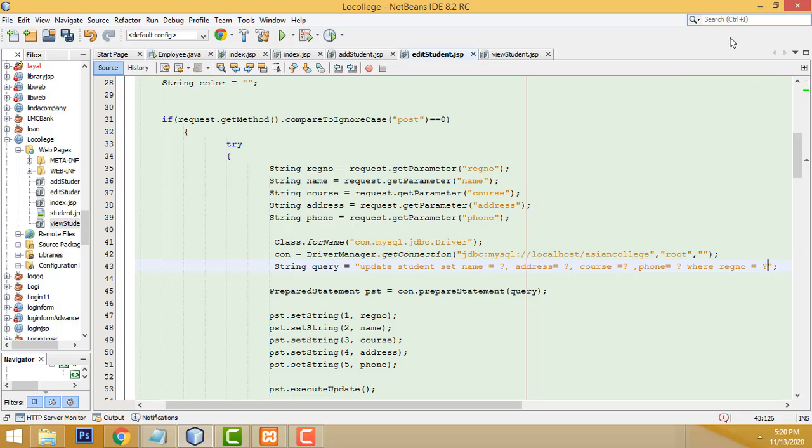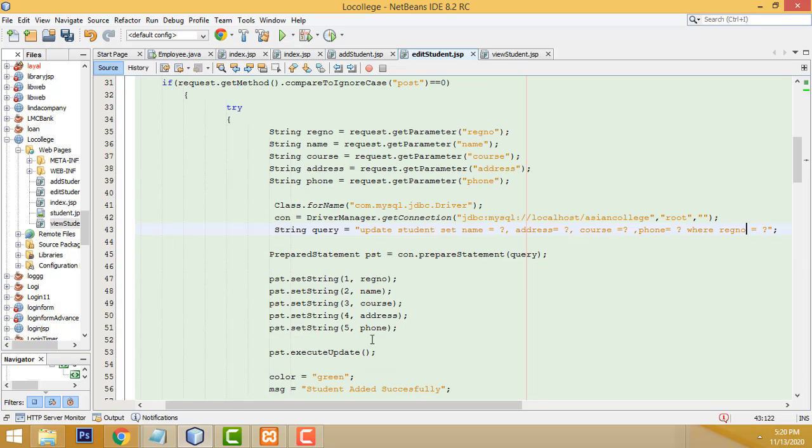Okay. Along with the ID, the record should be updated. What ID is being retrieved here? So we have to put the question mark. The first one should be the name. We have to write the name here, and this one we have to cut off. First one should be the name.